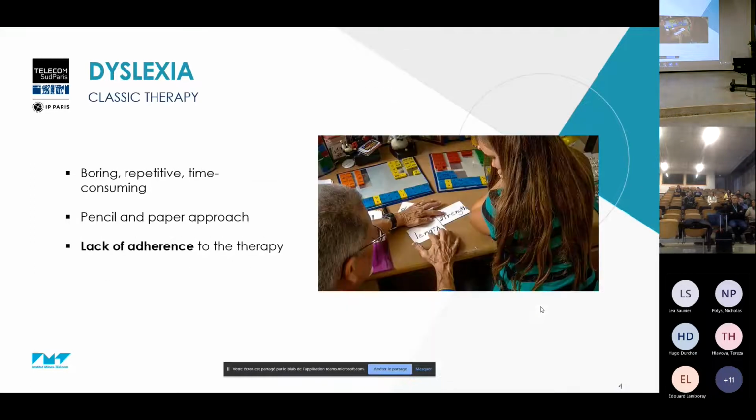For dyslexia, we can detect it quite early, usually when children start to learn reading and writing. So depending on the country, between 5 and 10, they can start therapy. The problem is the classic therapies rely on repetitive, time-consuming, and let's be honest, boring tasks. So it's a pen and paper approach. They have to go once or twice a week to a specialist. They have to do work on top of their homework.